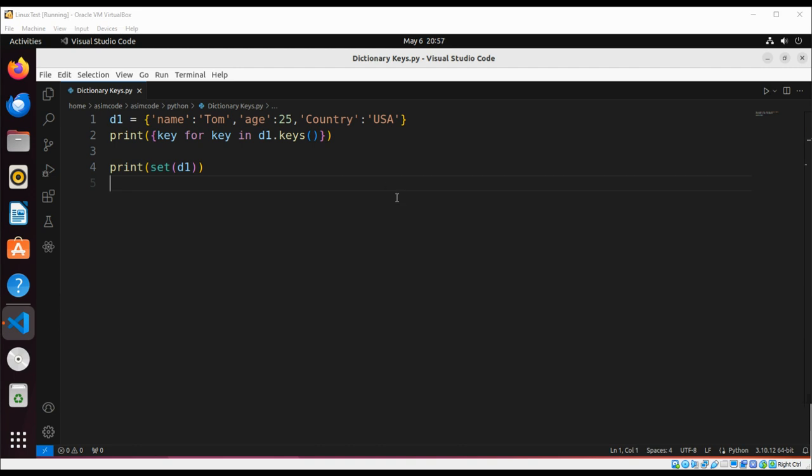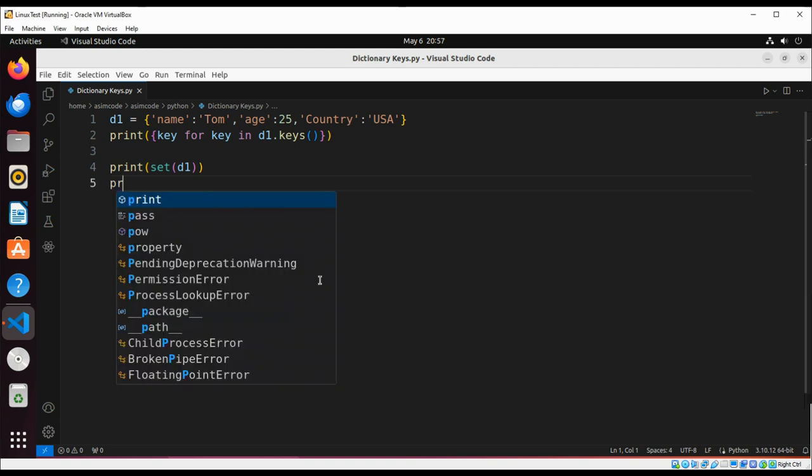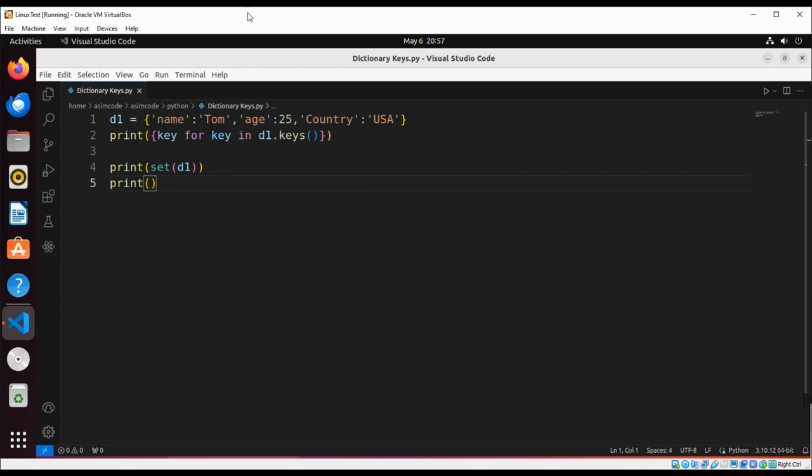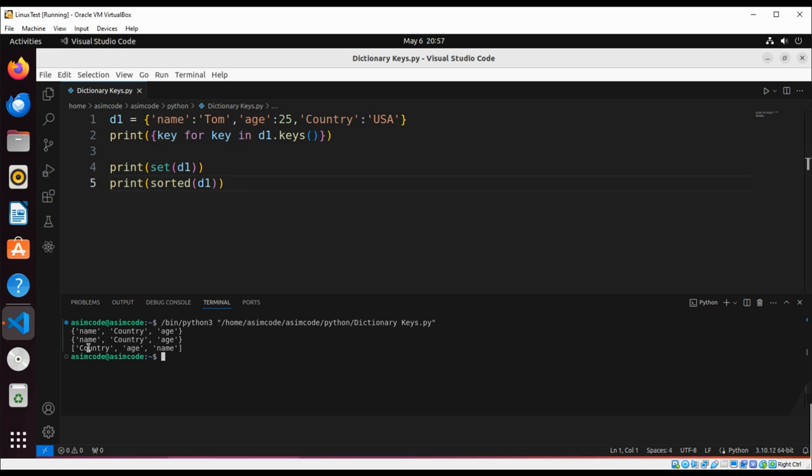Now we are going to use the sorted function to print the keys from the dictionary. So this is going to be print. And we're just going to call sorted and pass in our dictionary. And I run our script. And here are the keys from using our sorted function.